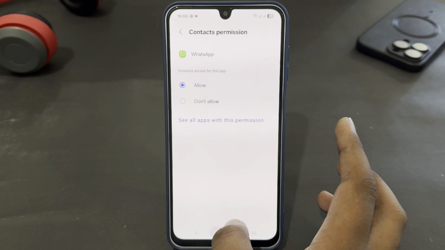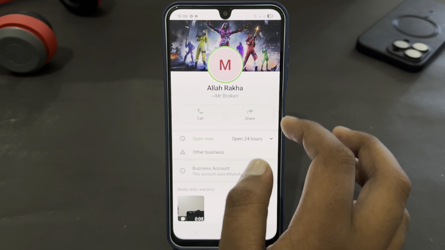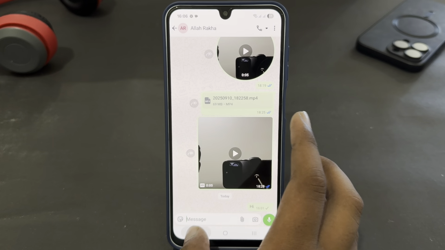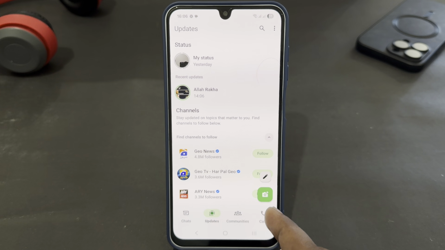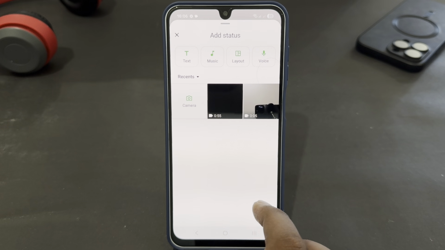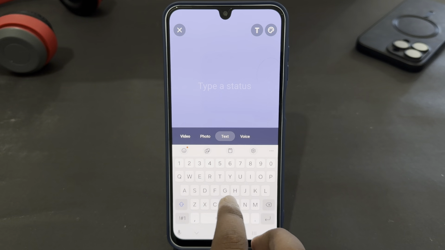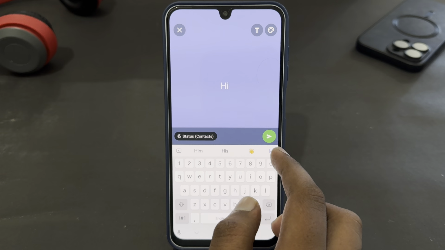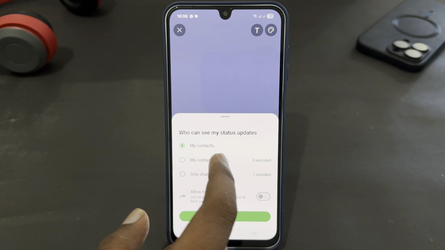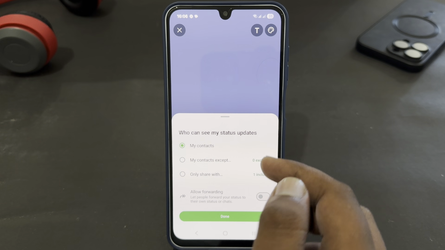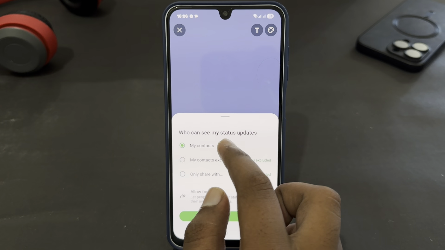Once you have solved that, but if you're still having an issue, you just have to go to the updates section, and here tap on this camera icon to add a status. As here I'm going to enter a text, and here you will get this type option status. Just tap on it, and here you have to select the my contacts option.